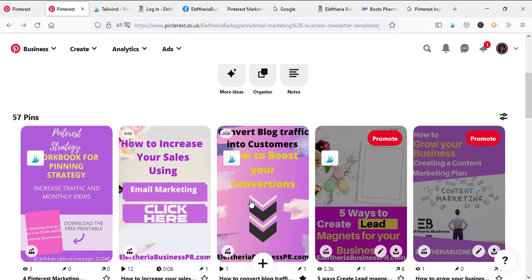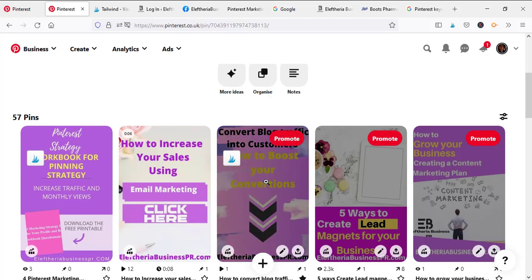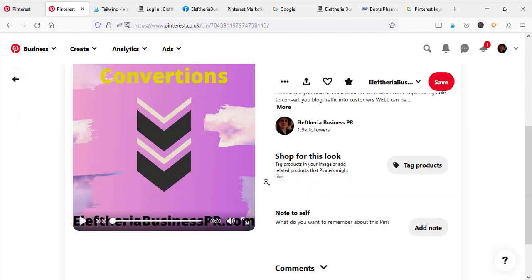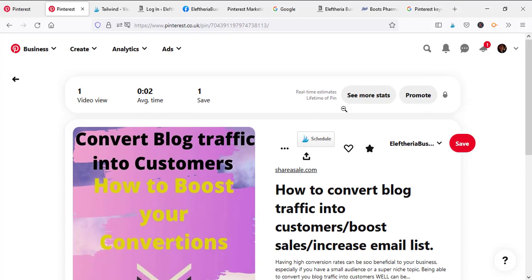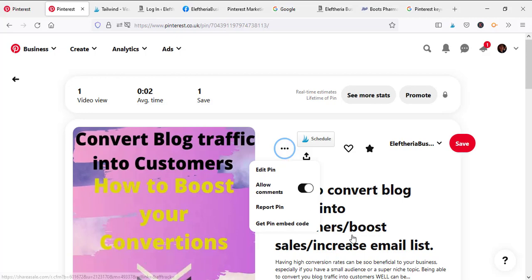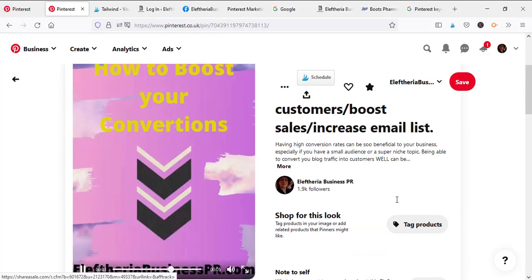So you can actually use the same way. If you want to delete your pin, you just click, and then you can delete your pin. I never delete pins, and you shouldn't be deleting pins.